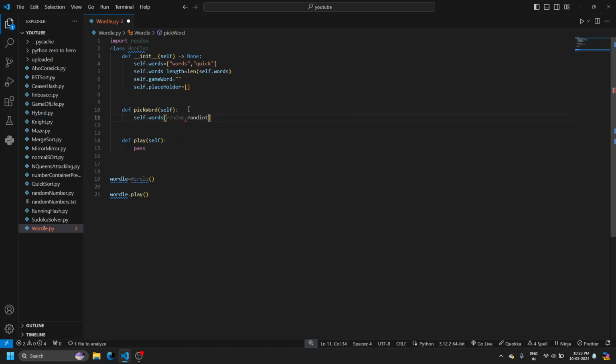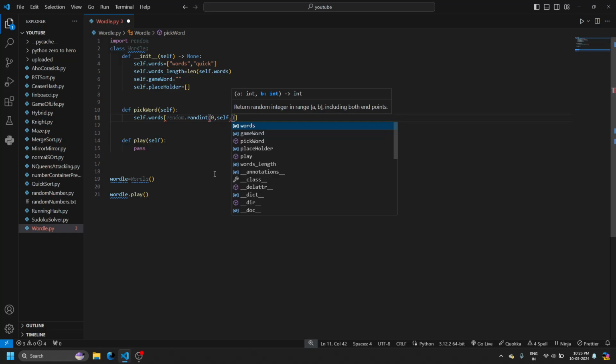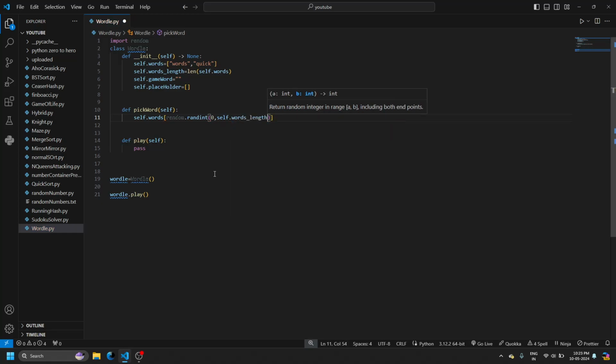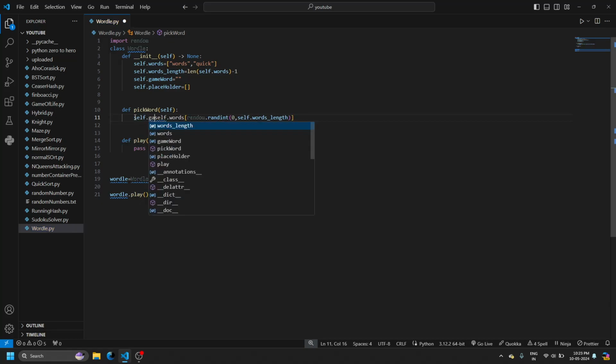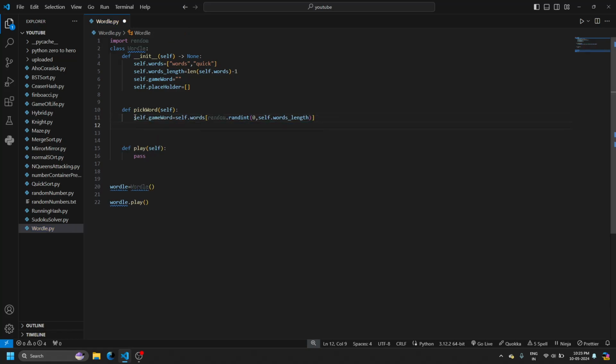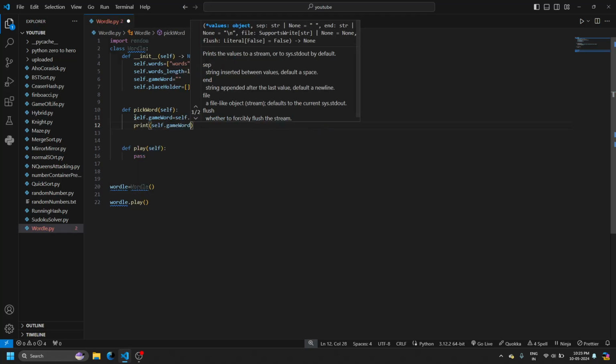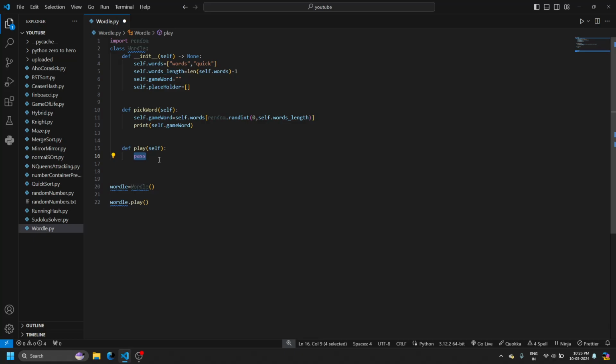So random dot random. Random takes two positions, the beginning and the ending. The beginning will be 0 and the ending will be self dot word length. I have to add a minus one over here because the last index is non-inclusive. And set it to game word. Again, as soon as you do something, just print and check if you're doing it properly. Game word. And now what do you do? First you pick the word.